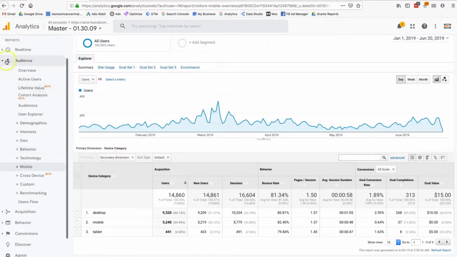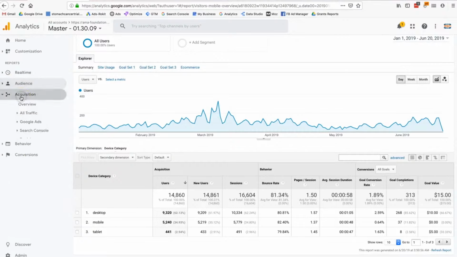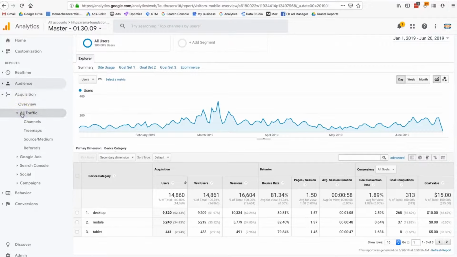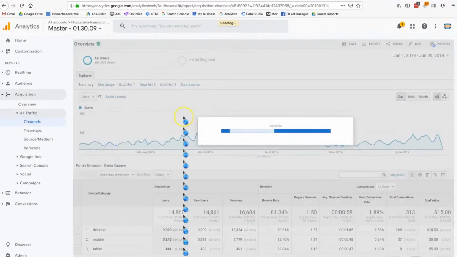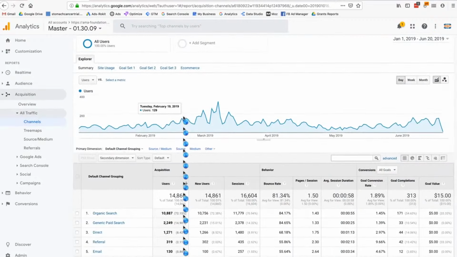So let's move on to acquisition. So acquisition reporting tells us how the traffic was driven to the website. So if audience tells us who is coming to the website, acquisition tells us how that traffic got to the website. And so really what you want to do is get a sense of what channels, what marketing channels are driving traffic. So remember, we talked about organic search. Well, those search engines are indexing your pages.